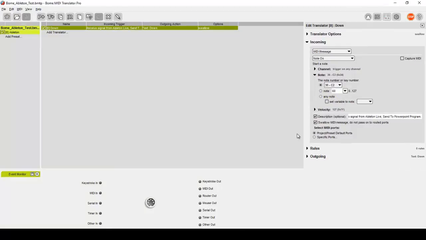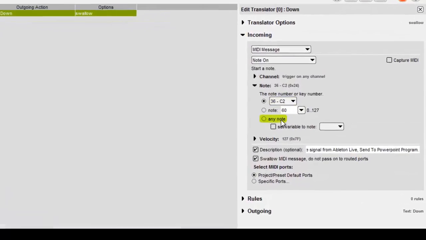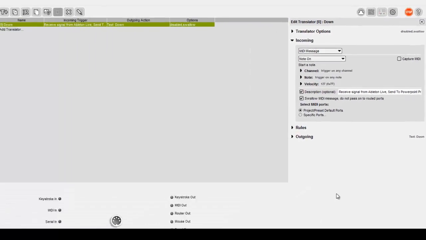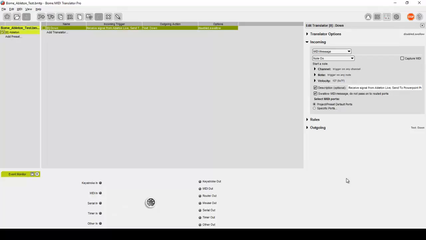All right, same problem. Boom is seeing it as something else. So what we're going to do is say any note. It doesn't matter what note comes in; if you see anything coming in, we want you to register it. You know what? We forgot one small step in Ableton.